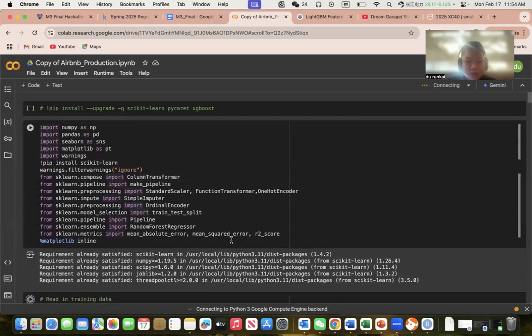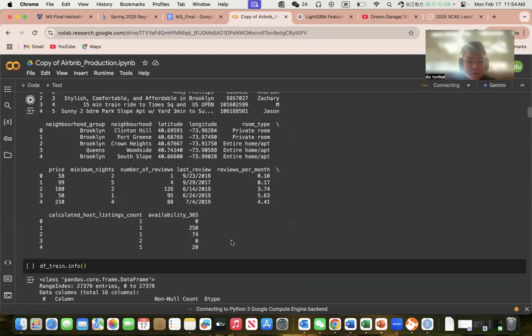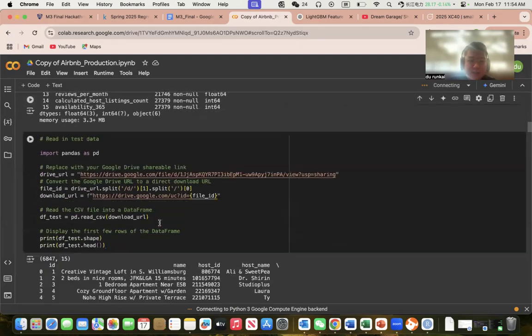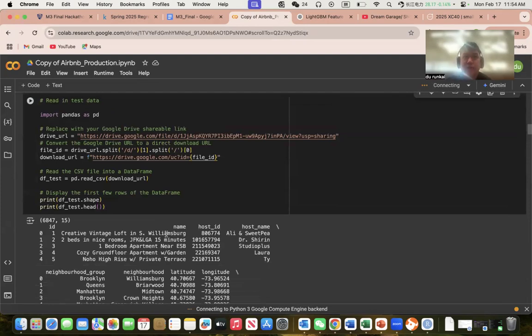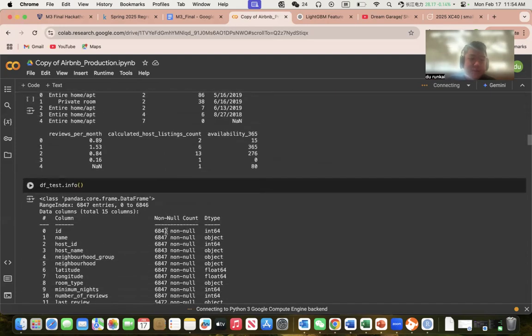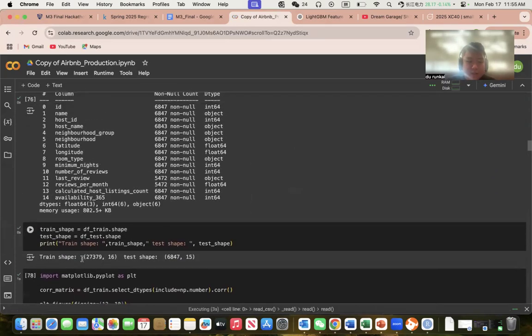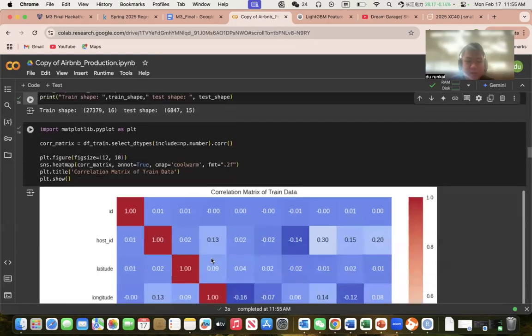And this is the train information of all of the data. This is the test data. We need to import the model in the test data after we train it on the training data frame. It's the test info. As we can see, the shape is different. The train data set has maybe 27,000 rows and 16 columns. For the test shape, we have 6,800 rows and 15 columns.